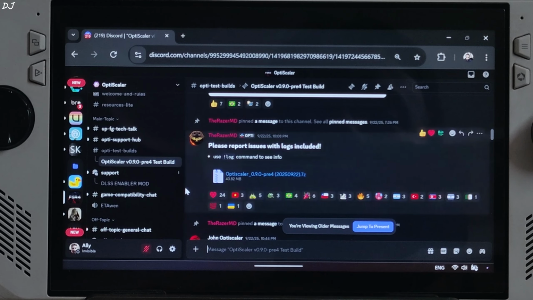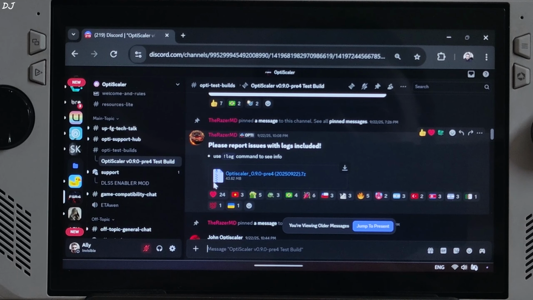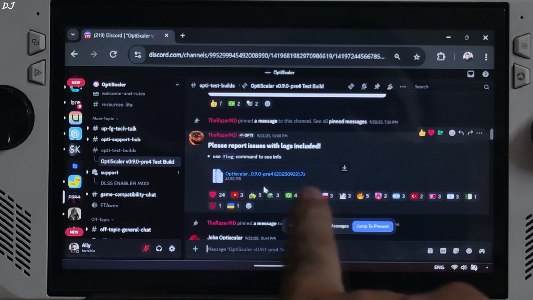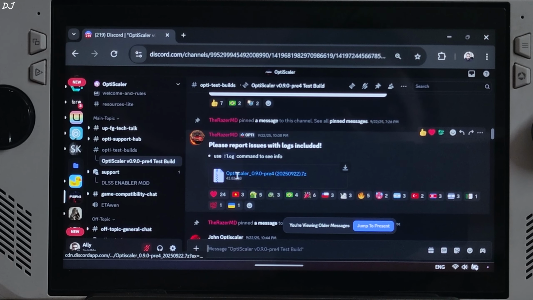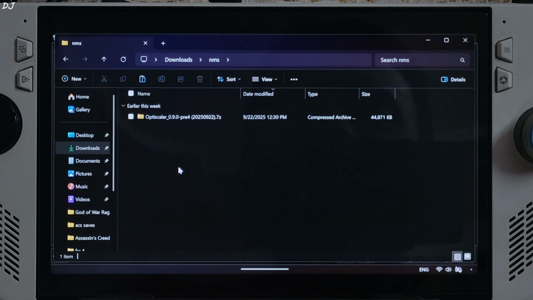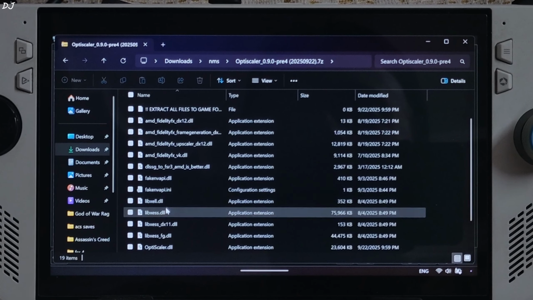I'll be using the latest test build of OptiScaler Mod version 0.9 preview for 20250922, available on their Discord server. We'll give the link to their Discord in the description of the video. Just click on the .cmz link here. Now I'll install the mod. Just open the mod's archive file.